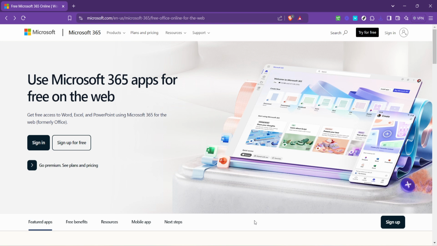Firstly, to get started with using Microsoft Excel for free, we'll navigate to Microsoft 365 Online, which offers free access to Excel through your web browser. This is perfect for anyone who doesn't have the Microsoft Office suite installed on their computer, or prefers to work directly online for easier access and sharing.